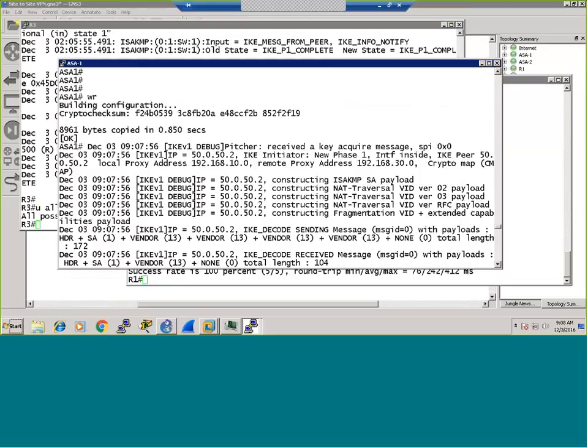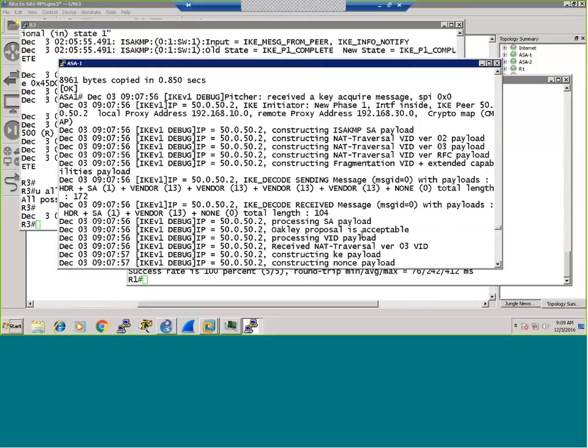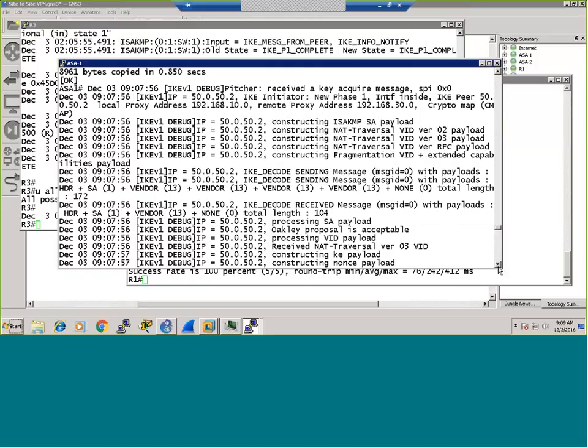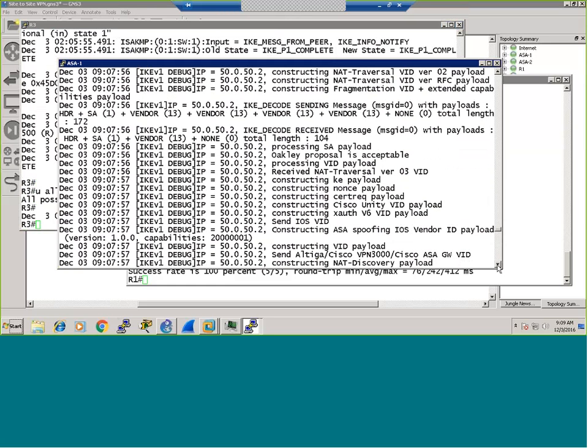We can review that later, but right now, on ASA1 it says new phase 1, interface inside, peer, local proxy, remote proxy, so it's talking about the interesting traffic. It's saying ISAKMP, then I'll scroll down a bit, there you go. Oakley proposal is acceptable. Then constructing cert request payload.